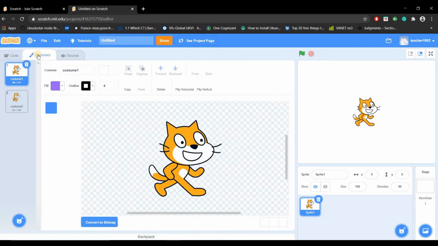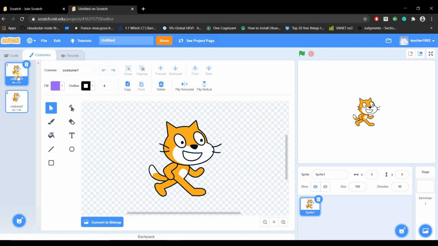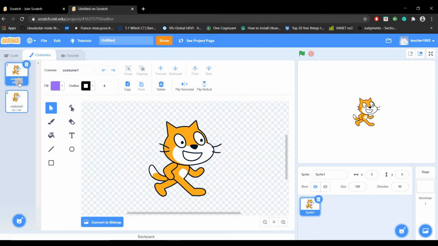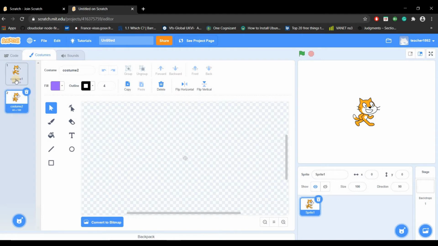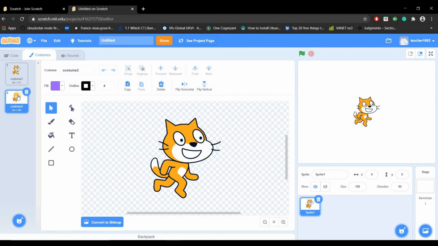Second is the costumes tab. At the moment you can see there is a cat here. The cat has two different costumes. One costume is this, and the other costume is where the legs of the cat have been changed. If you continuously switch between these two costumes, you can see that the cat is running. So depending upon the costumes, we can give a different imagination of the object.